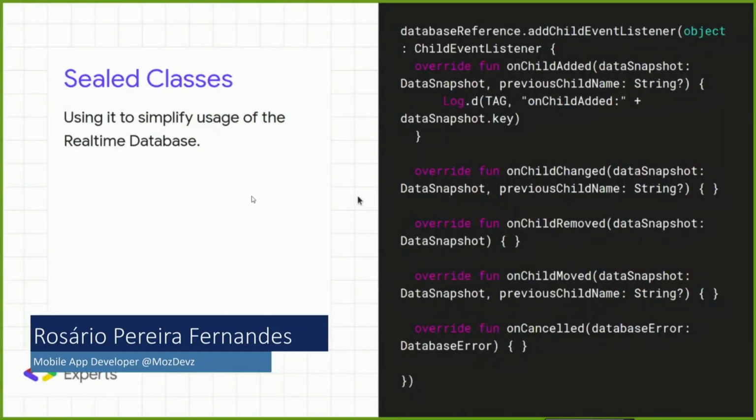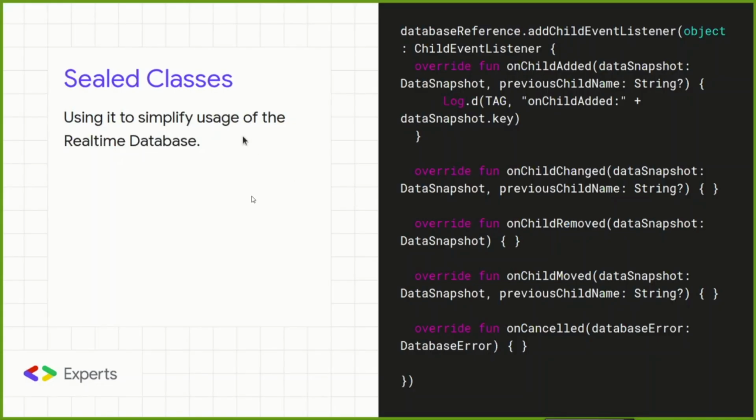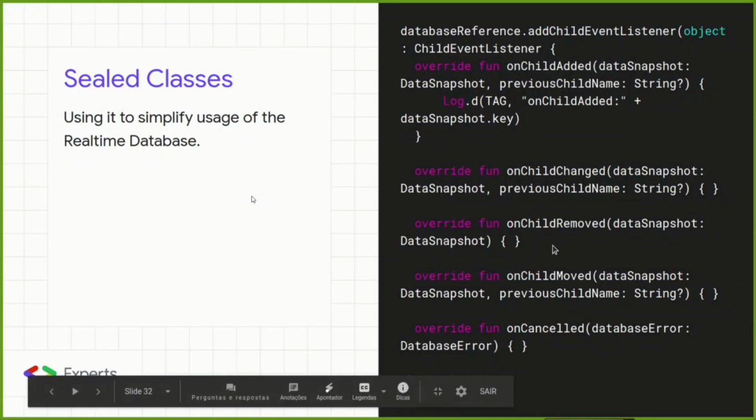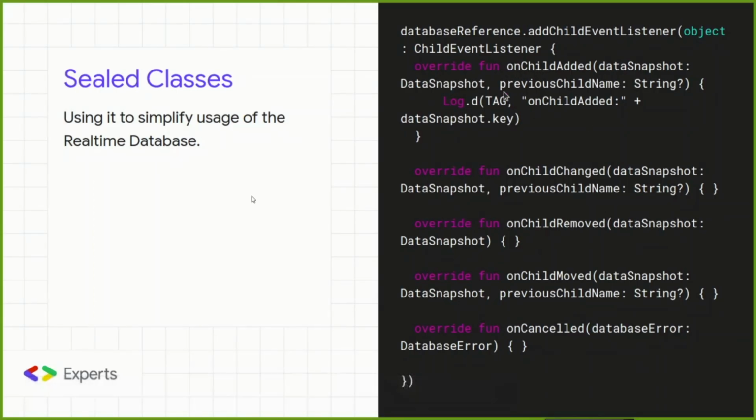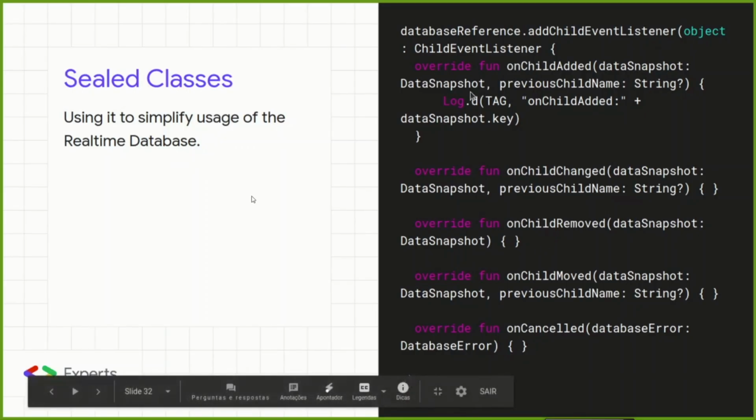So how could we use sealed classes to simplify the usage of the real-time database, for example? One method that I really don't like on the real-time database is this child event listener, because it's an interface with five functions. And if you're creating a child listener, you actually have to declare all of those functions. As you can see in this example, I'm only using the child added function. All the other functions have empty bodies. I'm just interested in logging the child added, but I still need to write all the other functions.